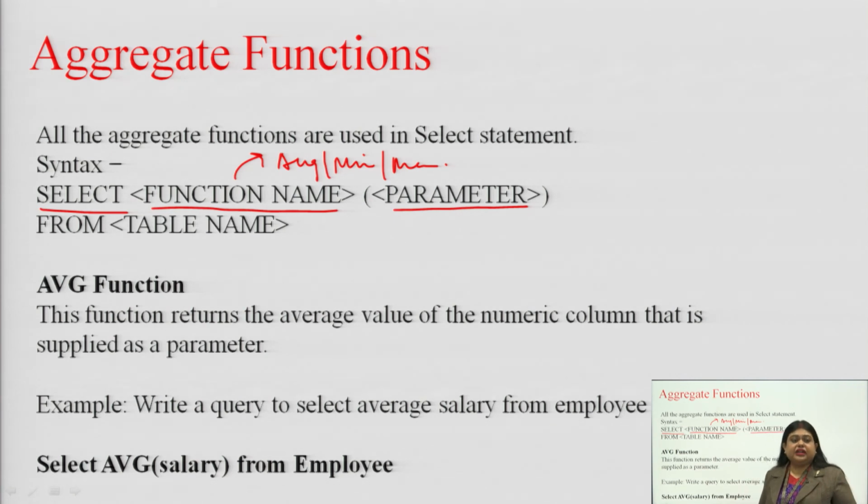So, the parameter can be the salary, the parameter can be the result. Suppose we want to find out the topper of the class. So, the parameter is going to be the result in a particular subject, or the overall result, the complete percentage, and so on. From which table name, right. Obviously you have to specify the table name also, right.